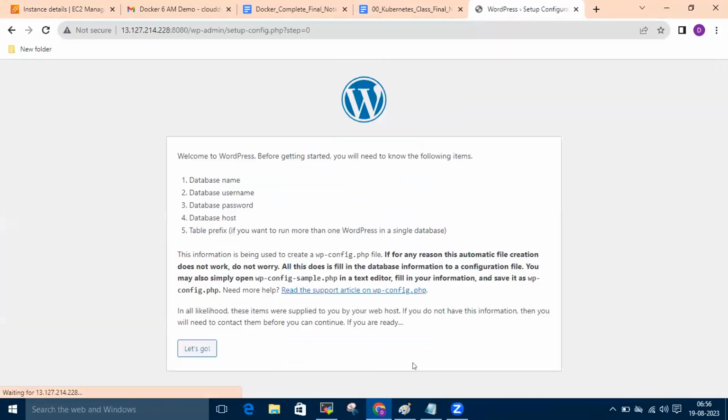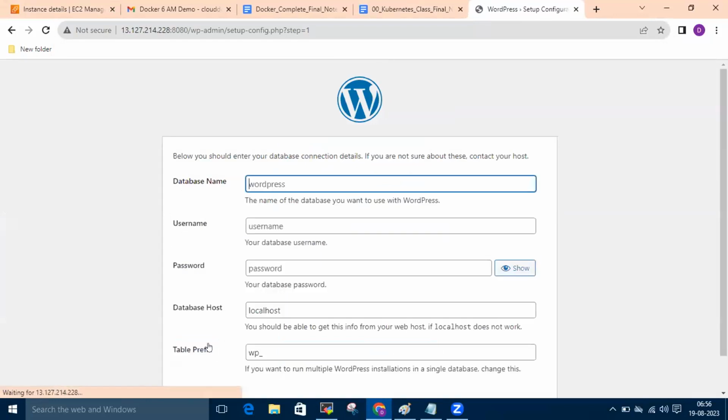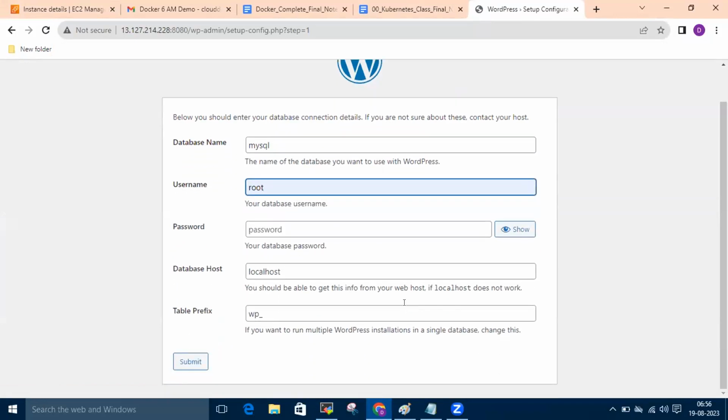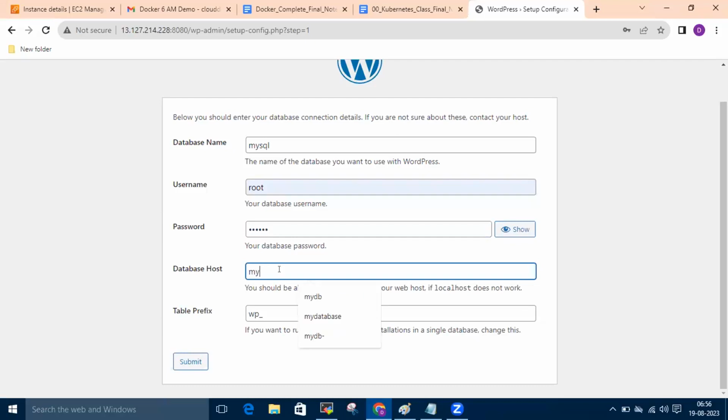Now let's move ahead. What is the database name? MySQL. Where do I get it from? You will get it from the documentation, or if you have an idea about MySQL, the default database is MySQL only. Right? What is the username? Username is root. These are auto-populating because I have used it many times. Password is Laxman. That's what we have passed. Database host. Here it is the host name of the container, that is MyDB. Table prefix I want to keep intact.